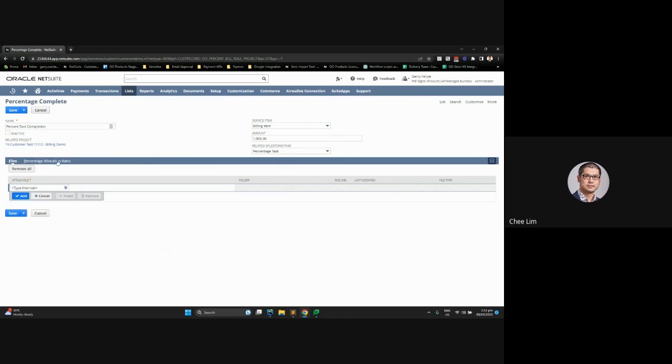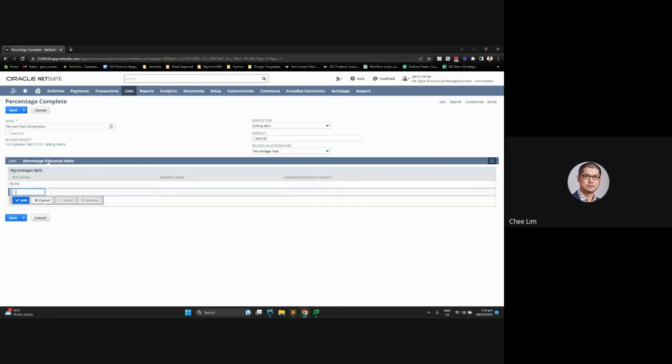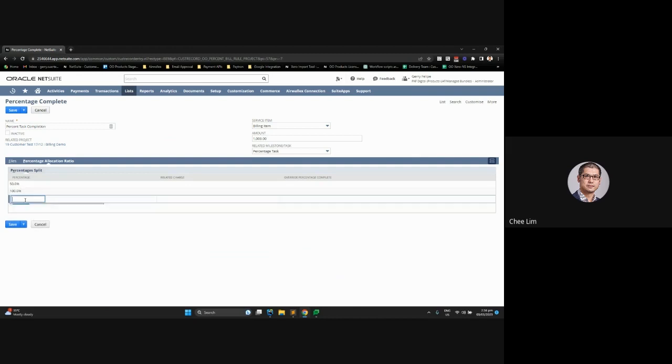Then if we navigate to the subtab percentage allocation ratio, this is where you define how many percent to run the billing at. Let's put in 50% and then click enter. And then for the next one, put 100%. Before you save it, I also want to point out the last column, override percent complete. What that means is, for example, if you finish your project earlier, and instead of reaching 100%, you have already finished the project at the 90% mark, you can tick the box, and it will ignore the percent and create a last billing for you, even though it's sitting at 90%. So let's save this record.